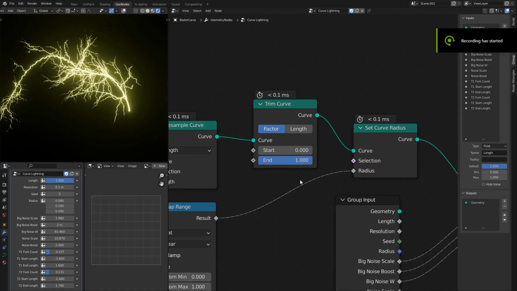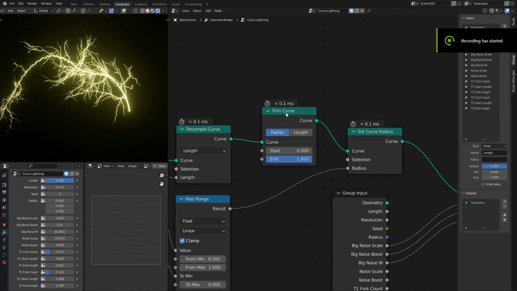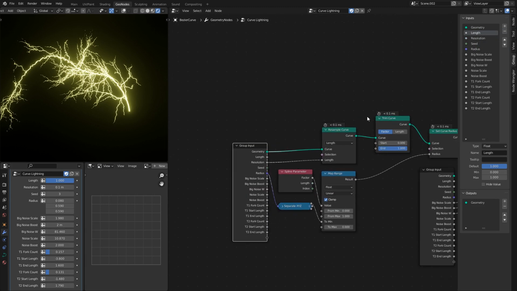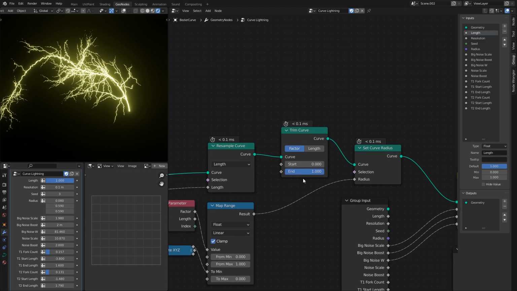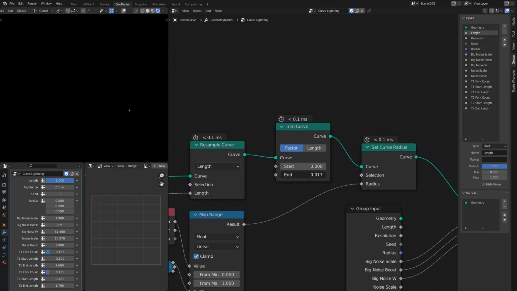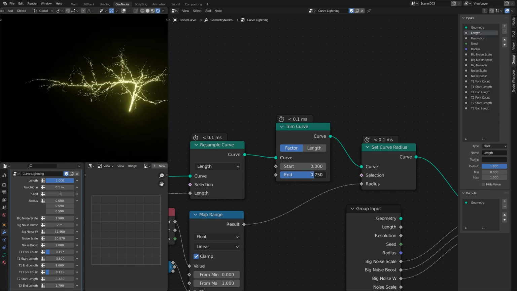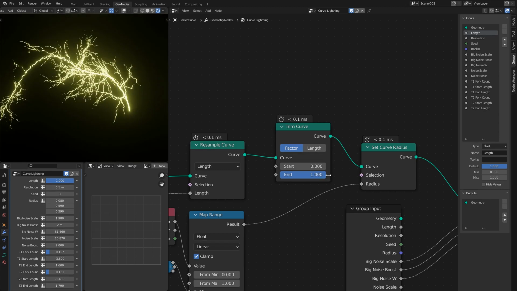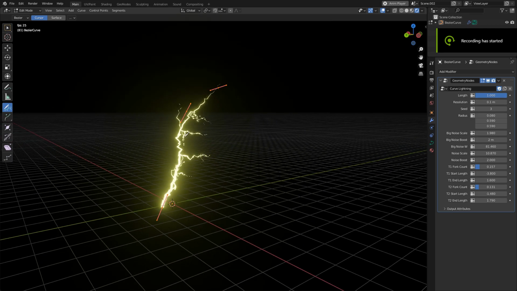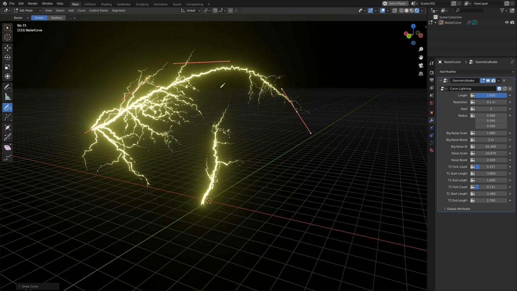Just a quick note here, I forgot about this. If you plug a trim curve between the resample curve and the set curve radius of the initial curve, you can actually trim the curve from the start, and you get this very cool animated effect where the lightning is just popping out. So I wanted to add that. It's really cool. And also, if you just want to draw curves like I did in the video, all you have to do is be in edit mode of the curve, and then there's this draw button which will allow you to just draw any shape for your lightning.